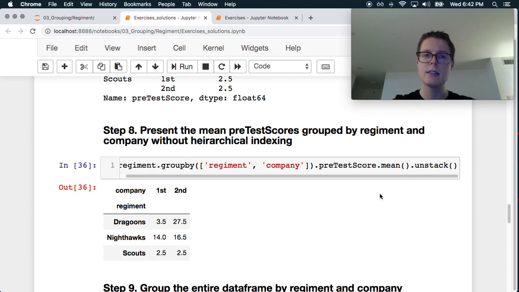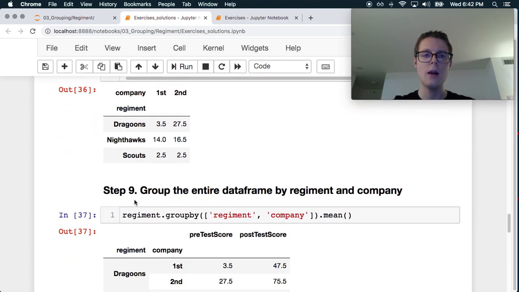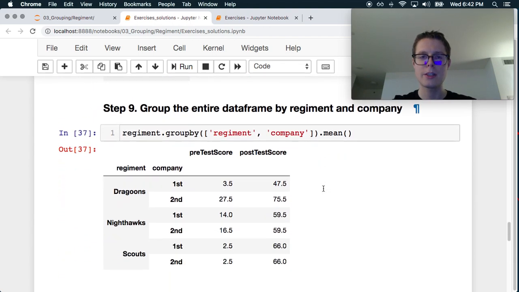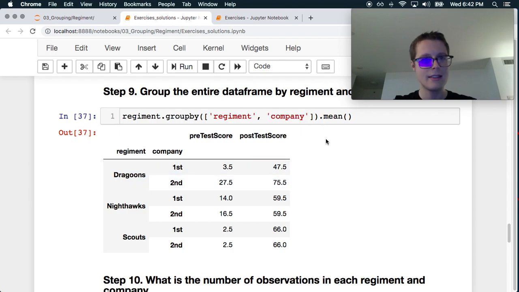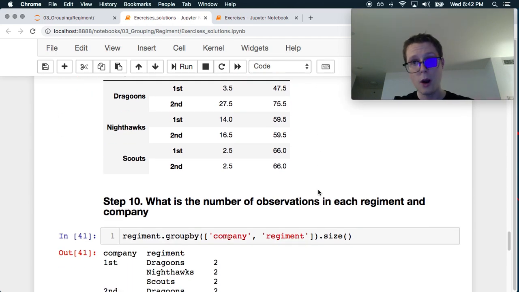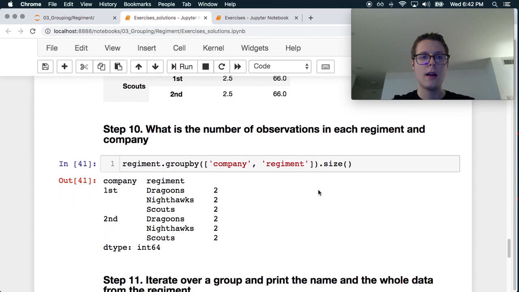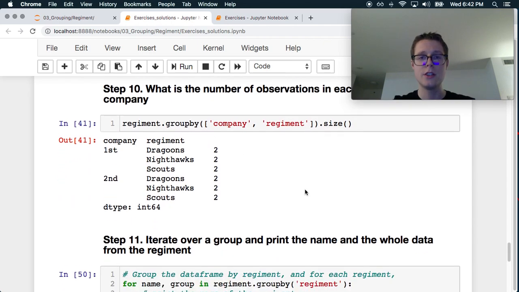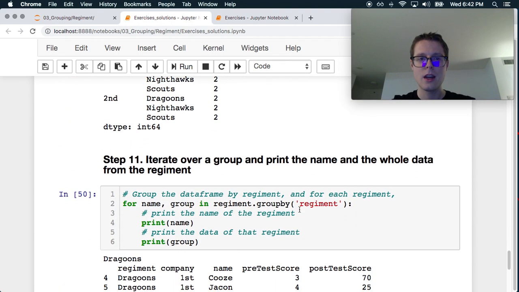Basically, what unstack does is it takes some of the stuff that used to be in the index and it smashes it into columns, as you can see. Group the entire data frame by regiment and company. Okay, and then take the mean. Again, I would probably rewrite some of these questions. And then what is the number of observations in each? They use the dot size. Okay, and this is what they did.